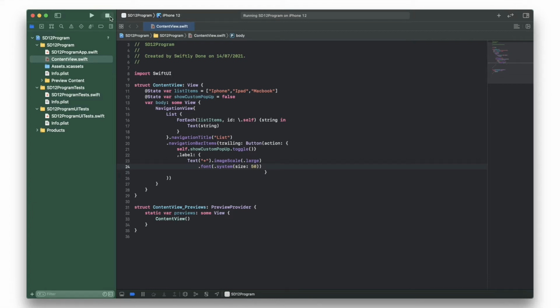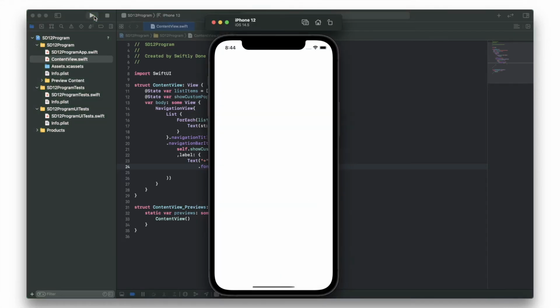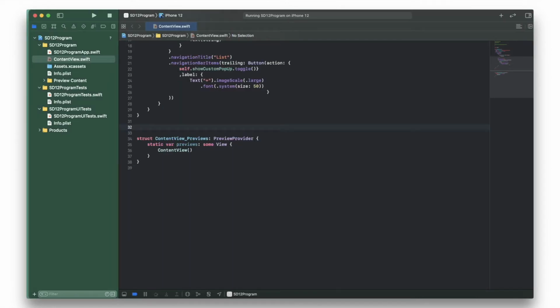Let's just run that, see what we've got. Okay, we've got quite a simple button, but as you can see, it doesn't actually do anything yet. So let's just click out of that. Okay, so the next thing we'll do is create our full screen cover view, and create something with a text field and a done button so we can add items to our list. We will also need to create a binding variable to the showCustomPopUp variable we created earlier.